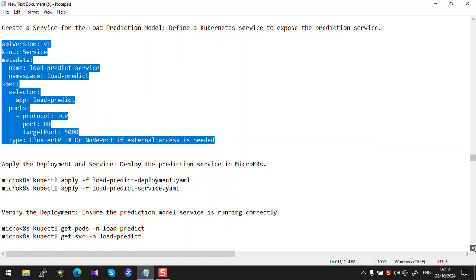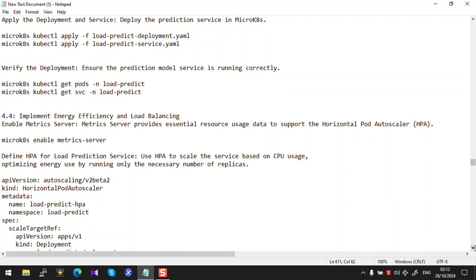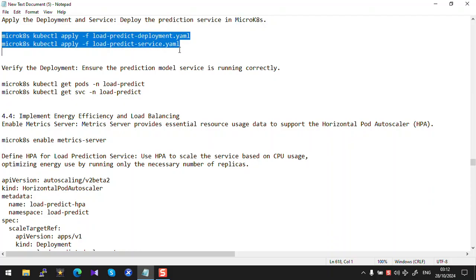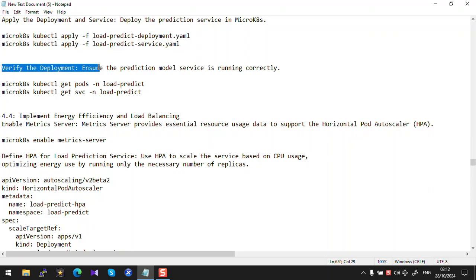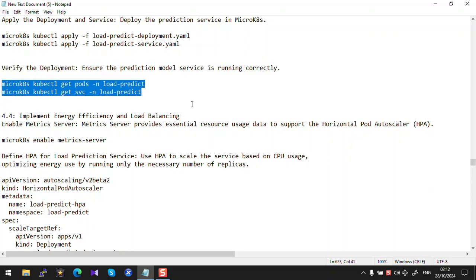and apply the deployment and service to deploy the prediction service in microK8s with these two commands for apply load predict deployment and load predict service file, and verify the deployment. Ensure the prediction model service is running correctly with these two commands: microK8s kubectl get nodes, get pods, and get svc.